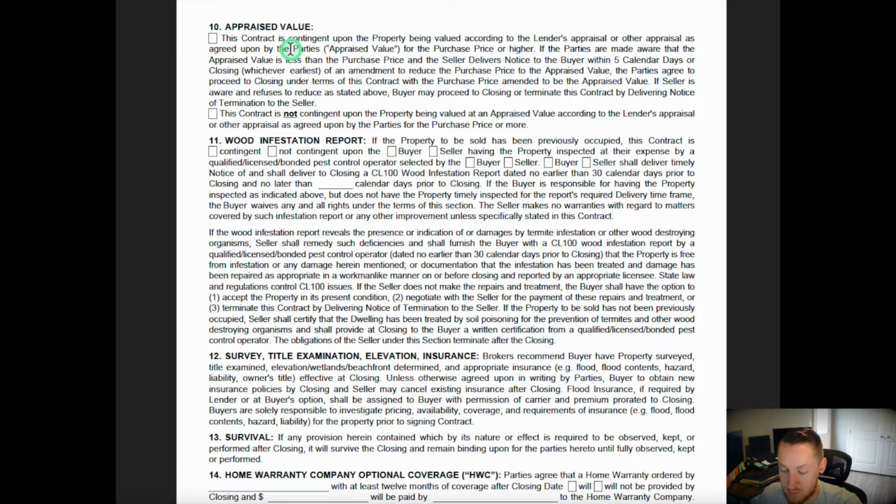If the appraisal value comes back less than the purchase price, then the seller has 5 days to reduce the purchase price, or both parties can agree to proceed with the current term, in which case the buyer will need to cover the difference. If the seller refuses to reduce the price and the buyer doesn't want to or can't cover the difference, then they can terminate the contract. And the second box would be if the contract is not contingent upon an appraisal, which is what you'll typically see in a cash deal.